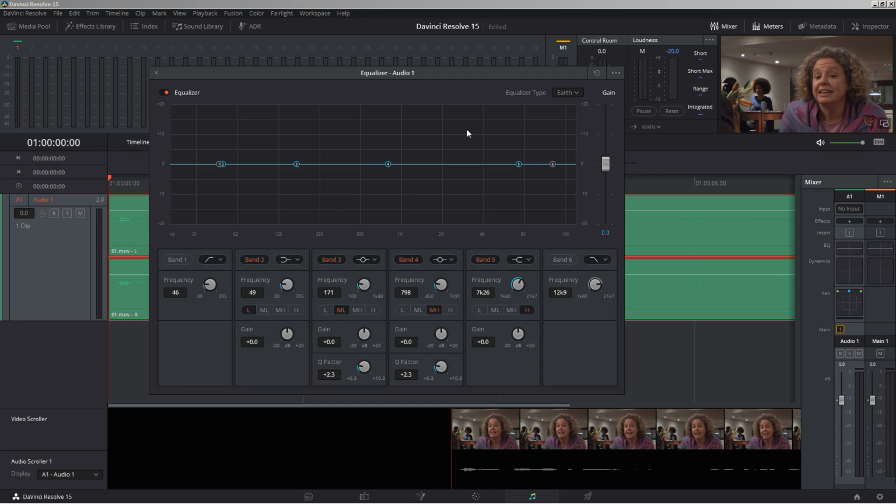Now this is the closest you can get to a professional equalizer. It does have the bells and whistles. With 6 bands, you may be thinking it's kind of a starting point. Not really the greatest starting point, but you can definitely work with this.